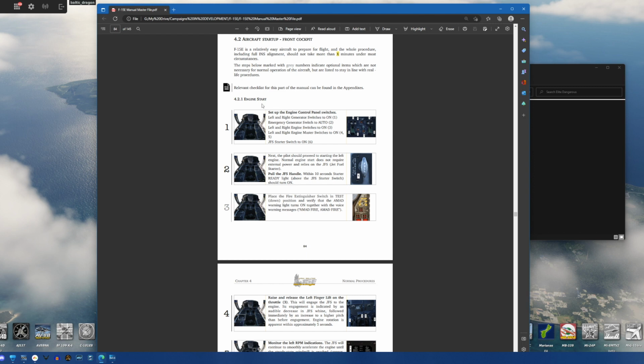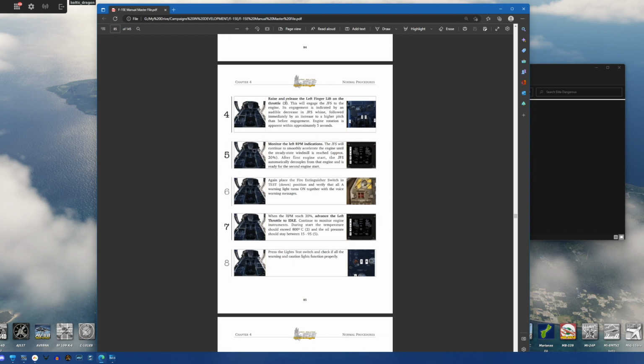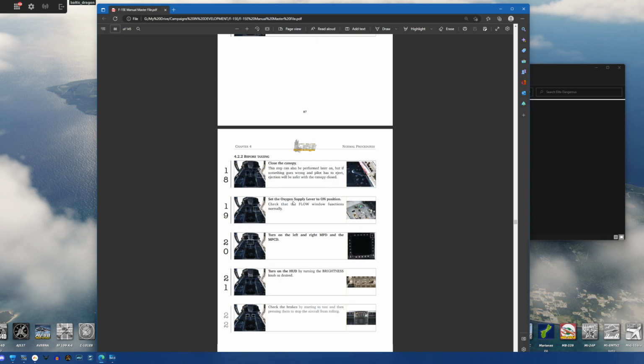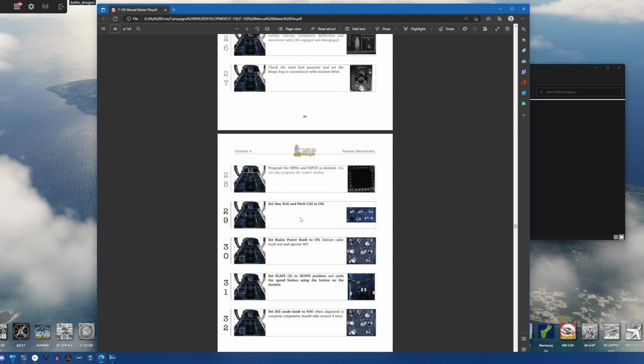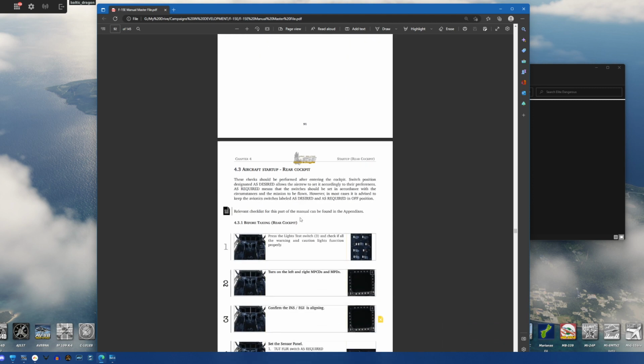Now, the black points indicate steps you should not miss during the startup in this case, while the gray ones are those that can be skipped to save some time if you don't just want to follow the procedures to the letter. And that goes step after step. I believe it's 35 steps for the front cockpit, which is not very complicated actually. And the takeoff and landing, it's a bit different story.